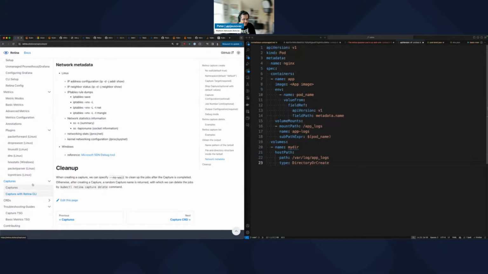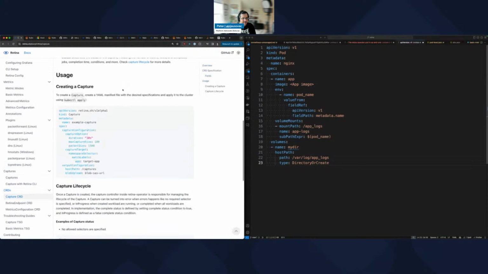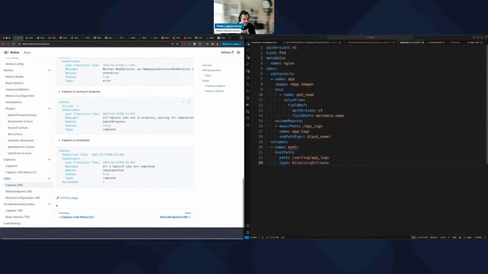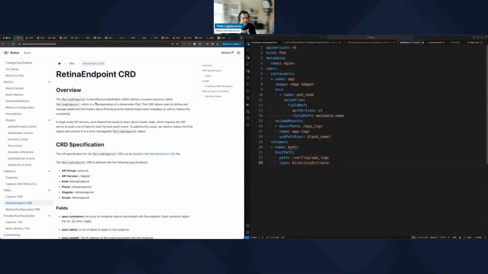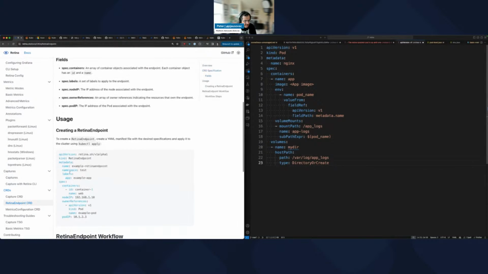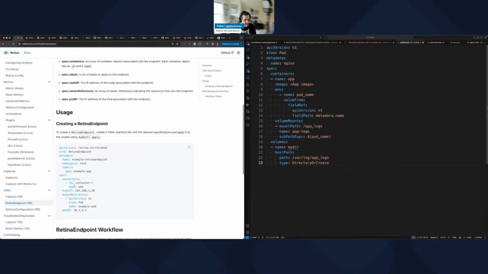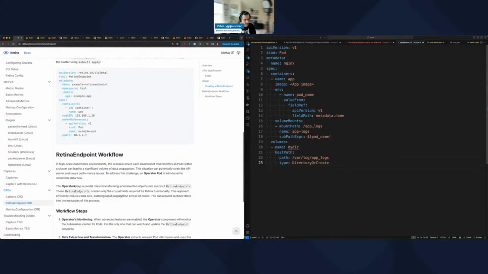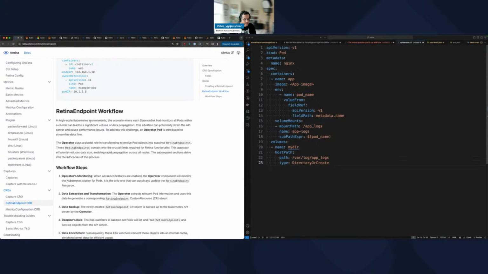I guess the captures, there are CRDs for captures as well, right? So instead of doing the CLI, you can just create a resource and then it's going to go and do the same. Define. Okay, so you can manage additional information about the pod. Okay, this, how does this look like? About workflow.